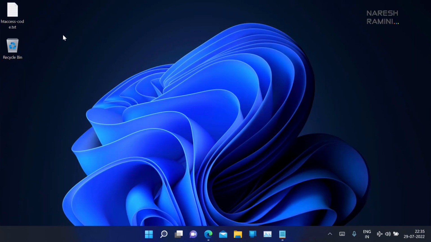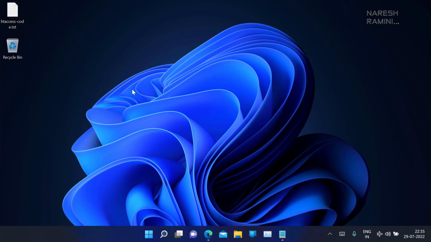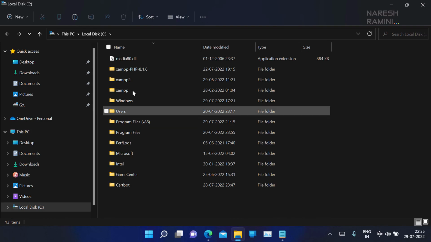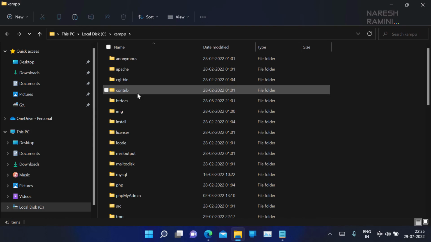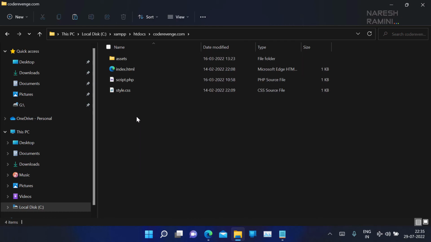First, let's copy this file to document root of coderevenge.com. So select the file, right click on it, copy it. Now let's go to document root of coderevenge.com. Press Windows plus E shortcut key to open File Explorer. Then go to This PC, then go to C drive, then go to XAMPP, then go to htdocs, then go to coderevenge.com document root, paste the file here.